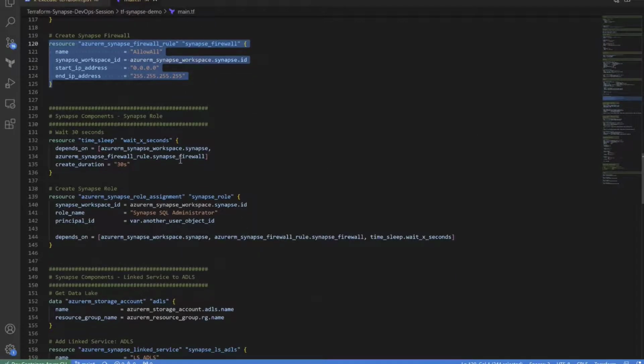And then we'll start configuring some roles. So to configure the roles, I want my other user to be a Synapse SQL administrator only, and I can apply that there. Now, what I've done here is I've put a depends on.